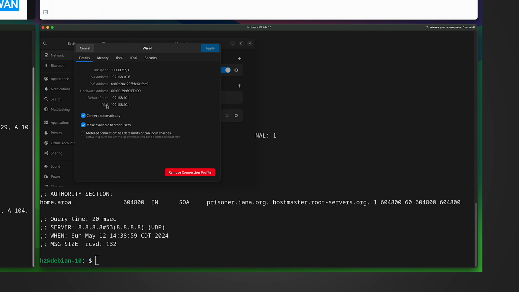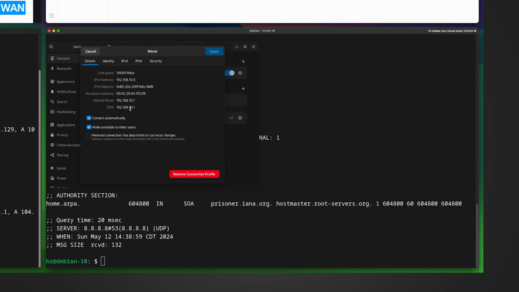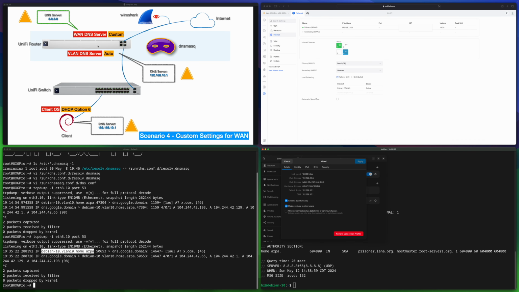Then from the Linux client, let me refresh the DHCP setting. Disconnect, reconnect. See, the DNS server is 10.1, so it is the UniFi router. Even though in the WAN port we already changed the DNS setting, it doesn't impact our VLAN 10's DNS server setting. The Linux client still treats the router as the DNS server. So internally, the router will run dnsmasq. It will forward the DNS query to the external DNS name server.